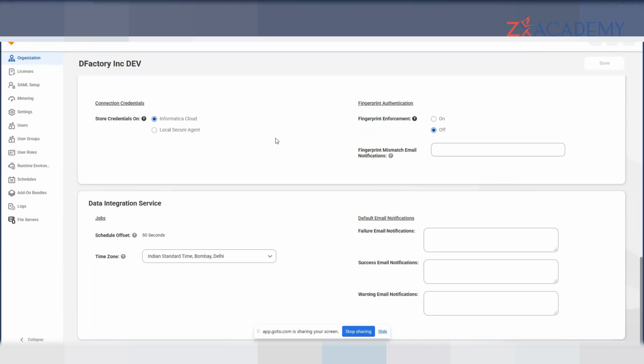You will tell me how to create the secure agent? Yes, we'll go step by step. And we have one more authentication, fingerprint authentication, which people generally won't use nowadays. People are using SAML authentication, SSO and so on.